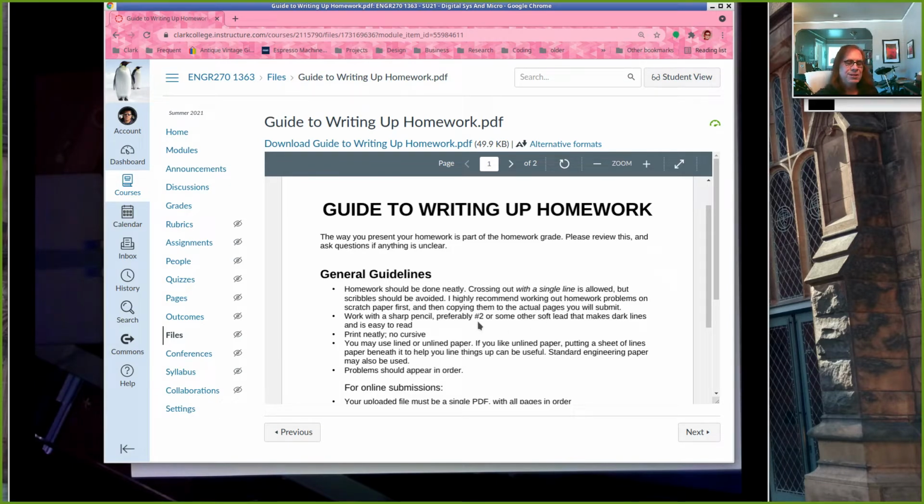So work neatly. I recommend a good sharp number 2 pencil and a good eraser. Do your homework first and then write it up in the way you want to turn it in, which is also good practice for learning the concepts better and so on.